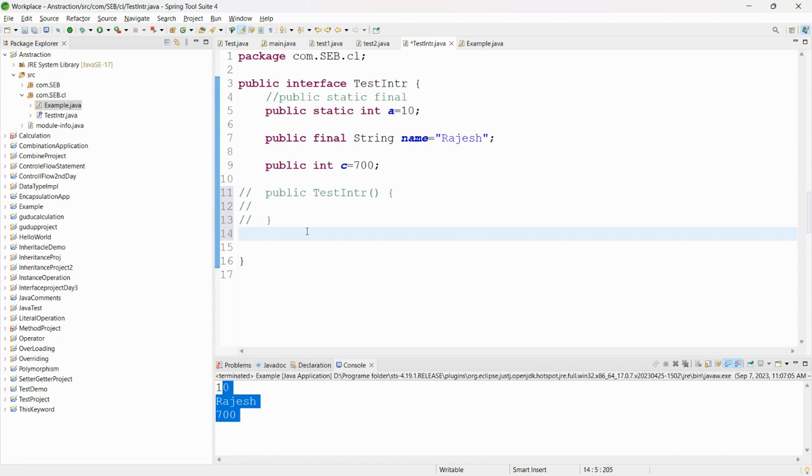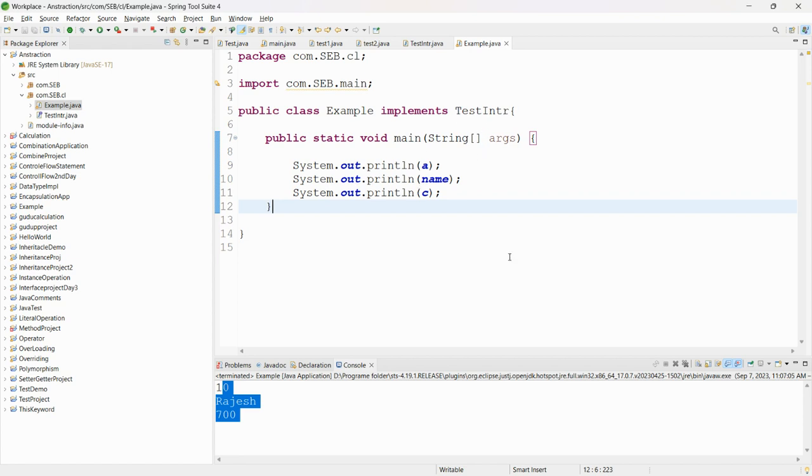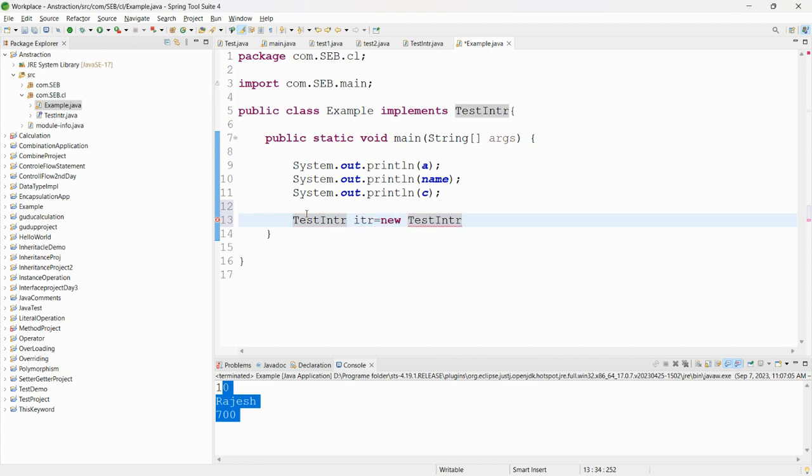Then, guys, one more thing for the interface. For the interface I already implemented this class. Let me create its object. Is creating an interface object possible or not, guys? I just copy the interface name and try it. Look, what is the issue? Cannot instantiate the type TestINTR. It means we cannot create an object of an interface. This point you also proved.